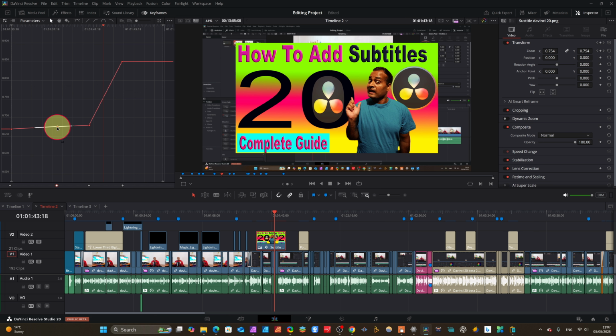After adding this curve, you again press Alt on your keyboard and just press the point. Now we have two handles to control this keyframing, and we can drag here like this. You see, and we play, and you can see the effect now.